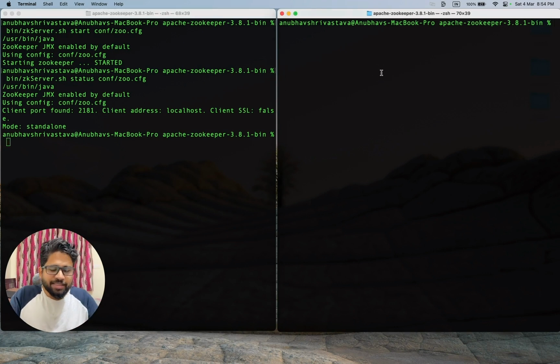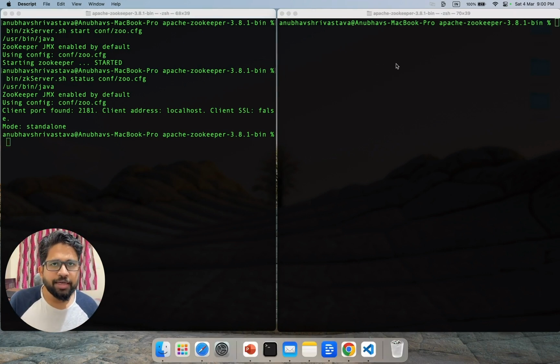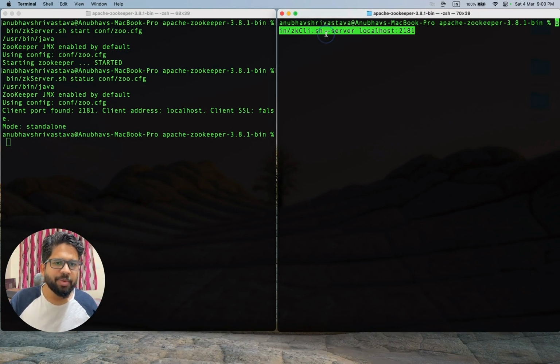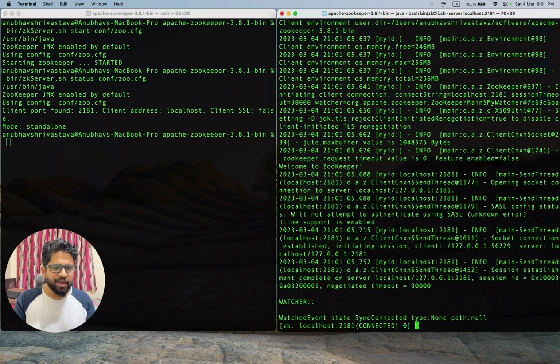Now coming to the client side, the command you need to run at the client side is this: bin/zkCli.sh -server localhost:2181. Again, this -server localhost:2181 is optional because you are connecting from local to local, and in such cases, these are the default values considered by the Zookeeper client. But if there is some other machine to which you want to connect, you can give the IP and the port. Now let's run it, and you can see my client got connected.